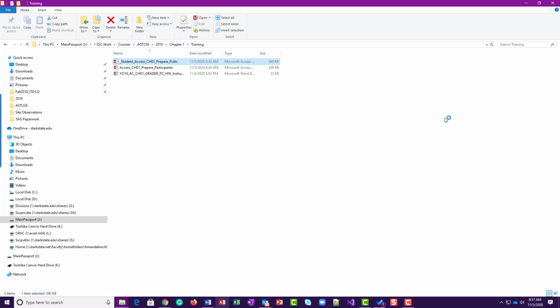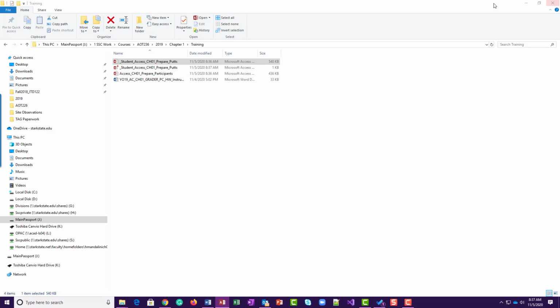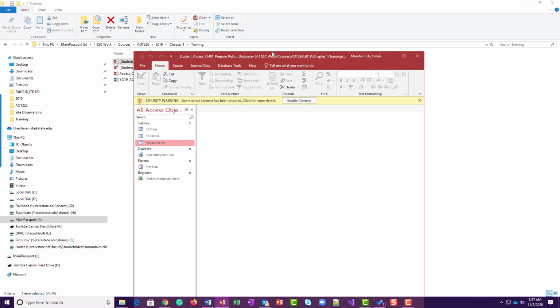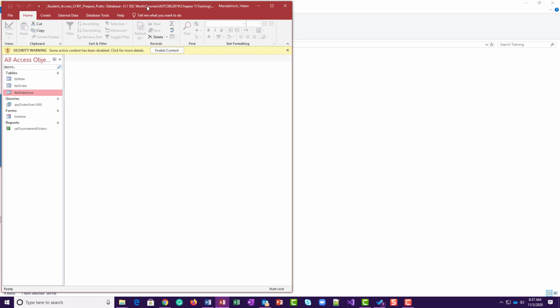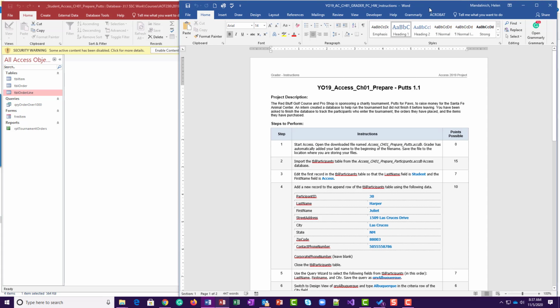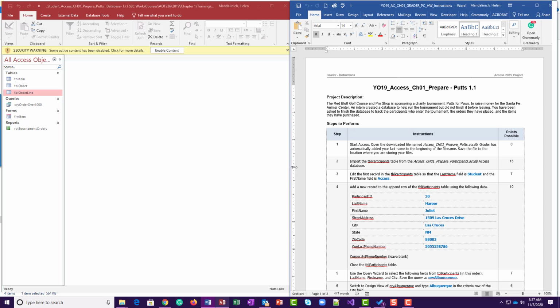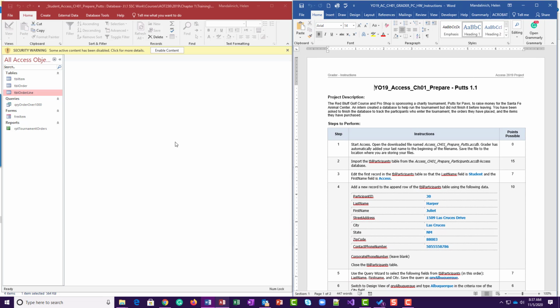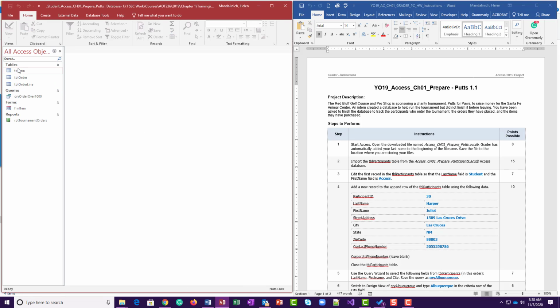Okay, so I'm going to open that file up, and hopefully you've watched the movie that introduces you to the concepts covered in Access Chapter 1, specifically about relational databases. So I'm just going to split my screen here. On the left is the file, on the right is the instructions. I need to enable the content.